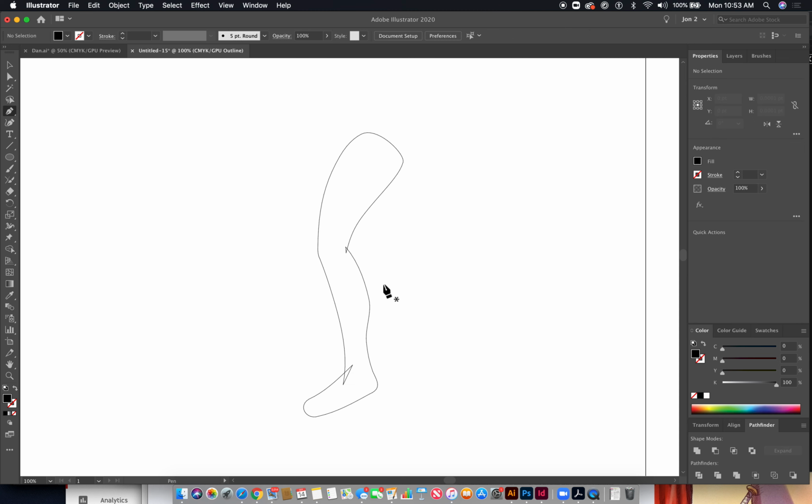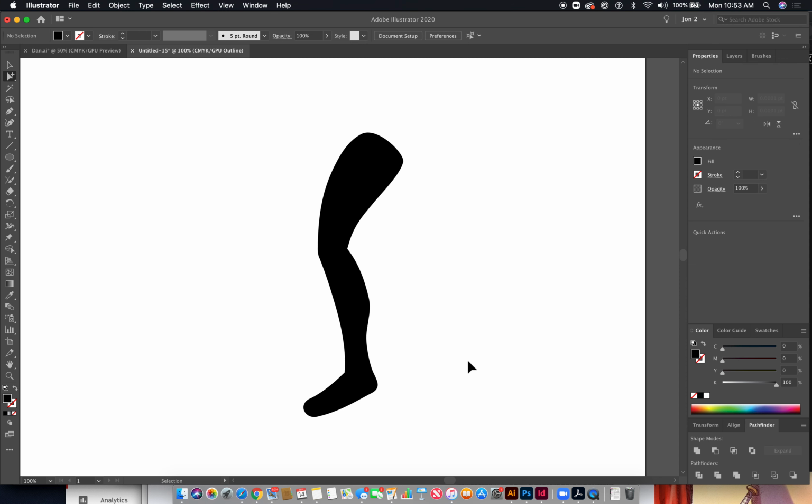If we look at this in outline mode, you'll notice that at these corners there's an overlap. I don't want those, so let's select over the shape and in Pathfinder do Unite. Now that's just one shape. Now we've got to this point, I'm happy with the shape of the foot.